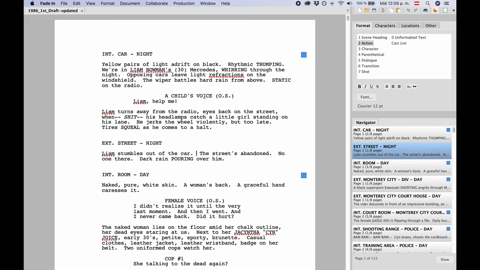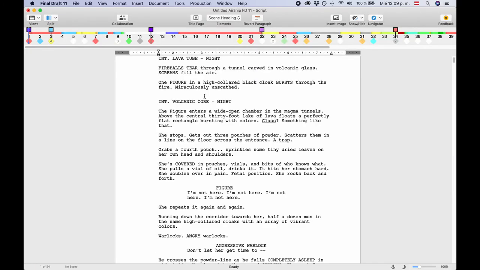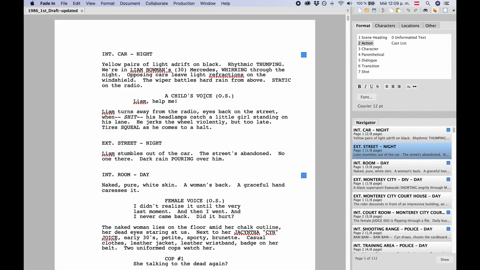Design. Okay, this is personal preference, of course, but I think Final Draft just looks better. I wouldn't say that the Fade In design puts me off. That's too much to say, but if I compare the two, I think Final Draft looks cleaner and more modern.